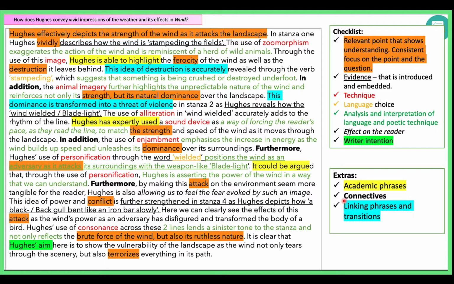Connectors to show how you are linking and developing. And we've also got linking phrases and effective transitions. Now, these do make your writing much more sophisticated, but they also show how everything is tied together. It shows how you are developing your response and adding detail rather than just going through a range of different points one by one. Everything is flowing together and showing that you understand how everything is tied together. Hughes has not just created random stanzas and used random techniques. There's a method behind everything. Everything is joined. So let's have a look.